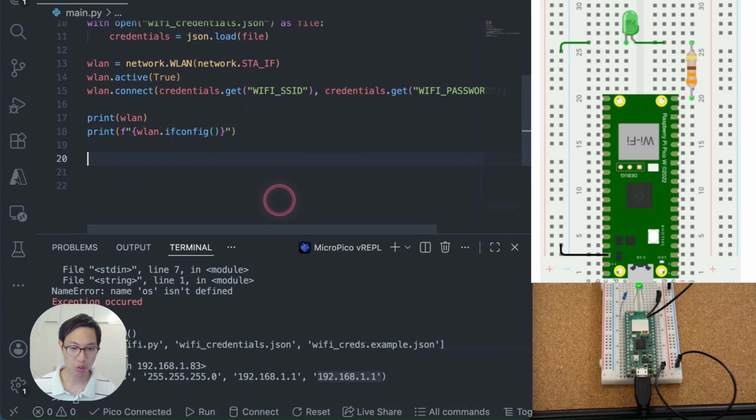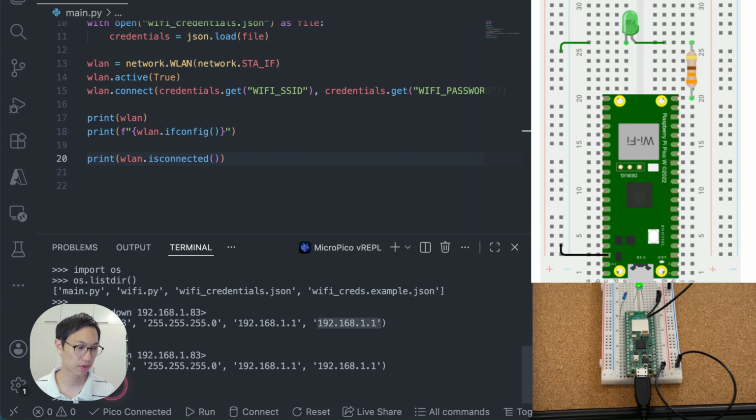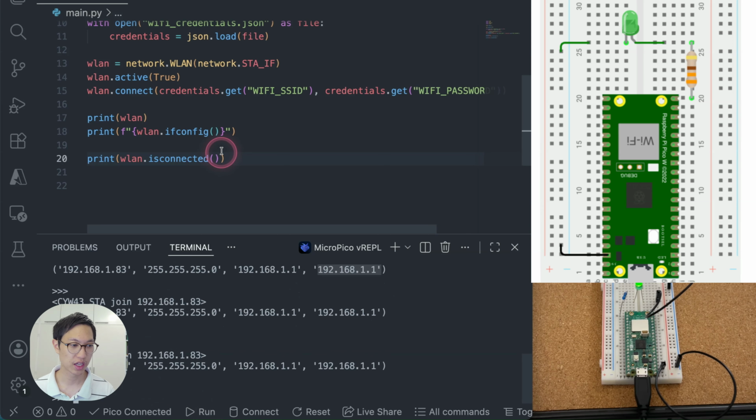And now what we do, we want to check if WLAN.isconnected, okay? Check if this is true or not. Okay, if I run this one, it's false. I run it again. It's false.